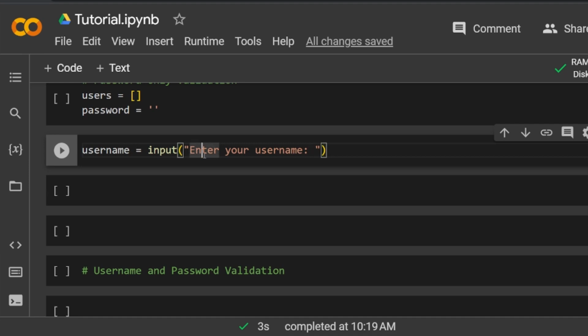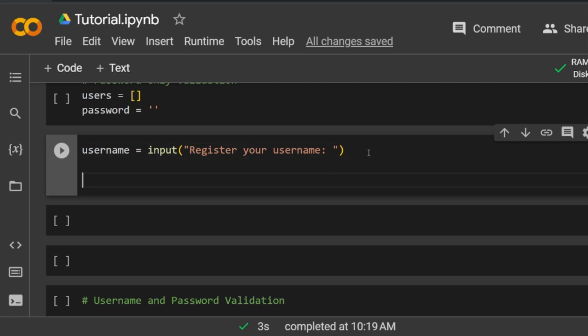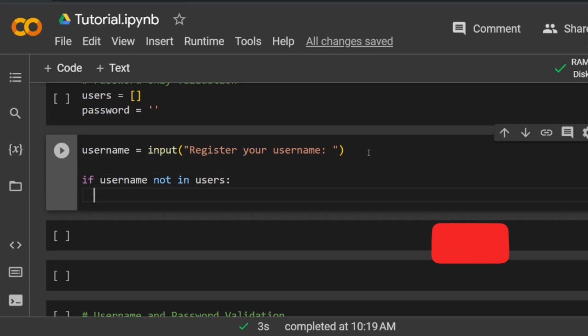If you just write register your username, then we'll run an if: if the username the person enters is not in our users list, then we want the person to now enter a password. So password is equal to input. Same way, we'll now write enter your password.